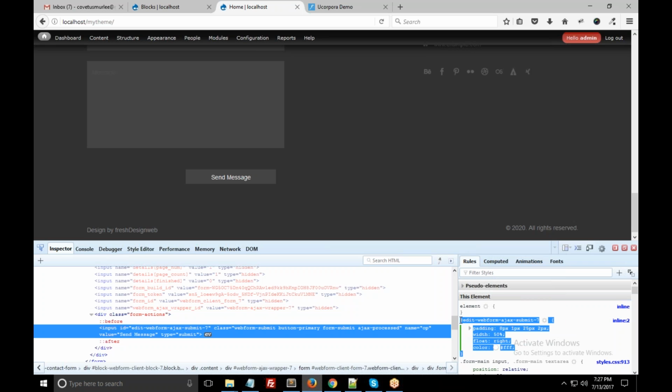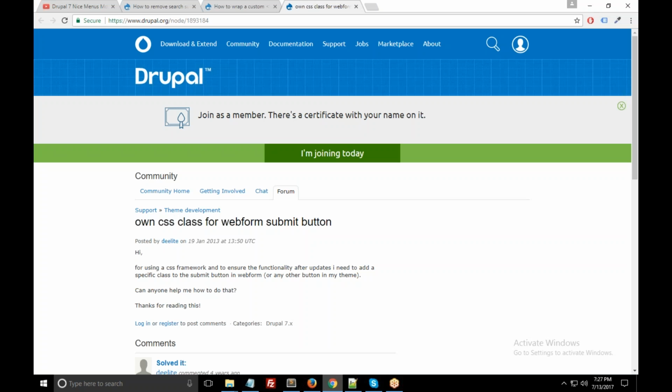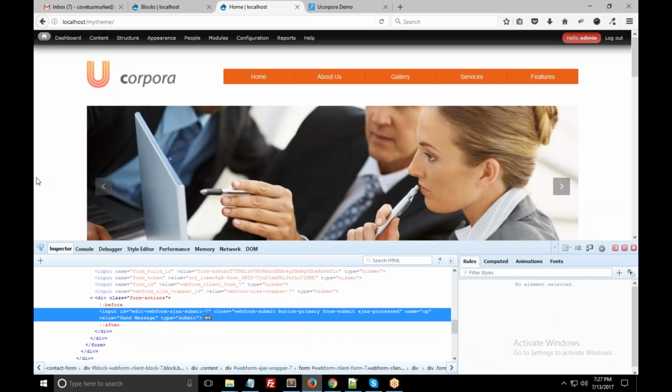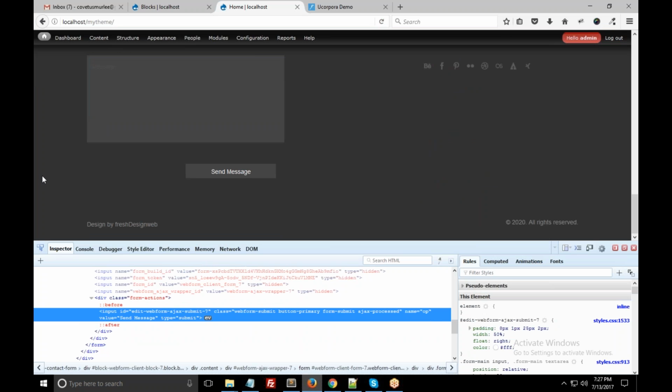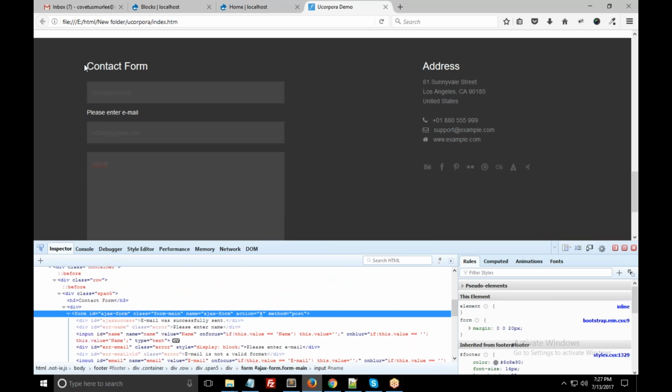So this CSS you have to copy and paste into style.css. Sometimes you have to use some custom CSS from your own, because all the time we do not manipulate the HTML everywhere. So this is the process by which we can make our form dynamic. And now it's time to make this address section dynamic.